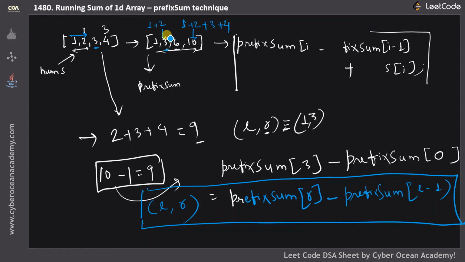Okay, and here suppose you want to get the sum value. So if you want to calculate the sum up to 2 and up to 4, that means the sum up to 2 is simply 3, and the sum up to 4 is simply 10.